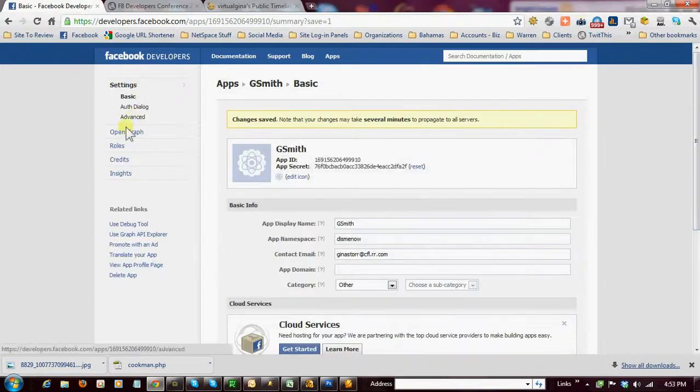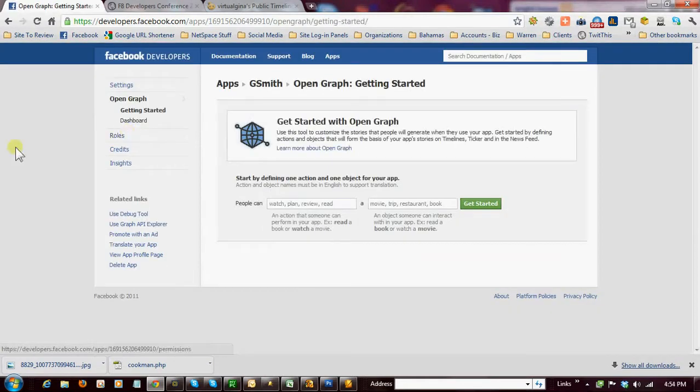And once the changes are saved, you want to go over here to the left hand where it says open graph and click on the open graph link. And again, this is where you're going to put some information so that you can tell Facebook what you want people to see in your timeline.